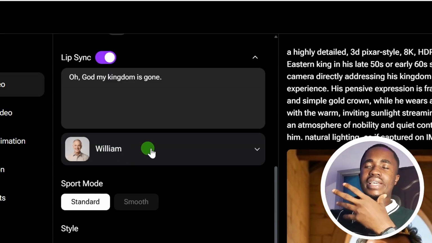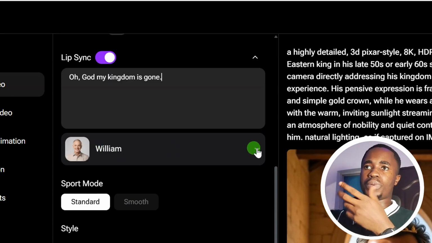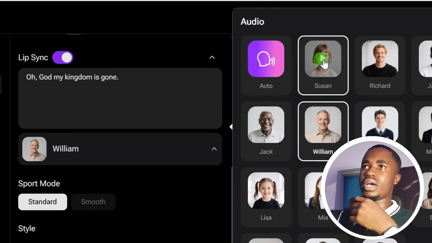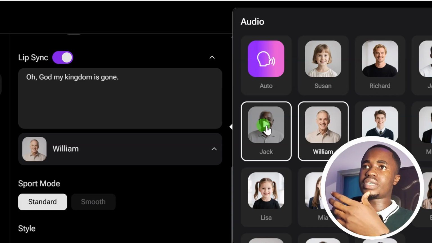Then you need to select the AI voiceover artist you want to use to speak under your video. So click on it, and from here you can listen to this AI voices, how it sounds like.